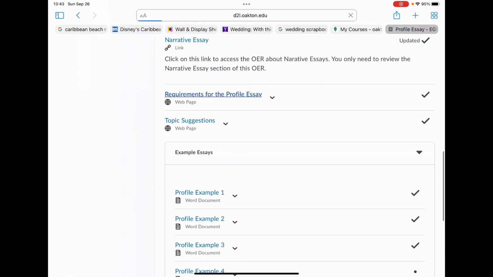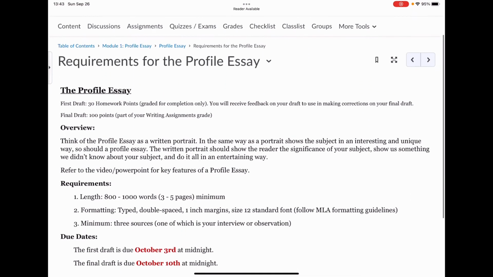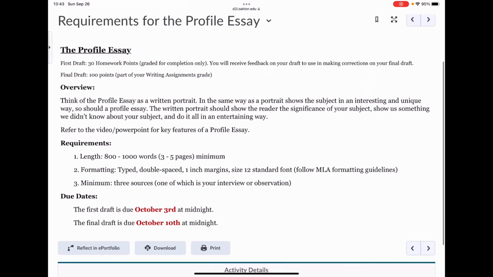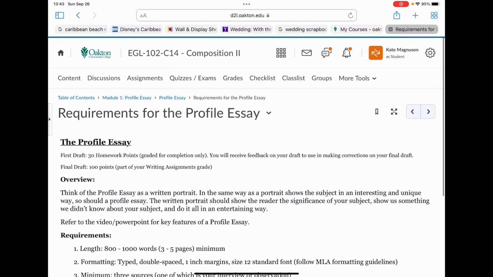So that's here, the profile essay requirements. You're going to be writing a first draft and a final draft. The first draft is for completion only, homework points only, and the final draft is graded with a rubric. So make sure you read the requirements carefully, check the due dates so that you know what the expectations are.